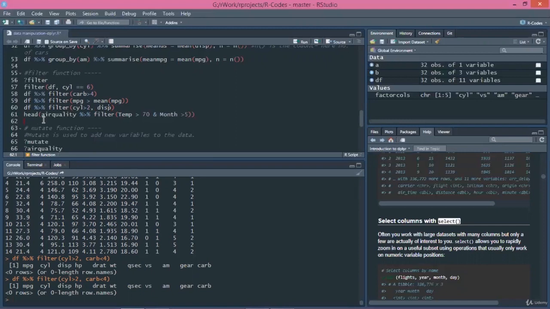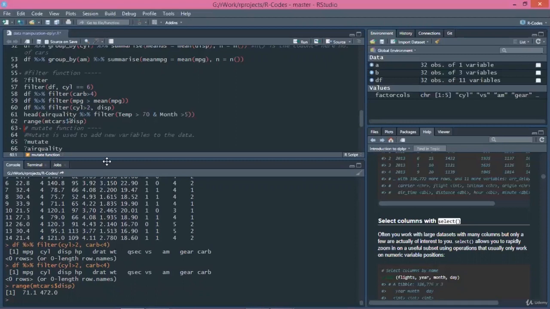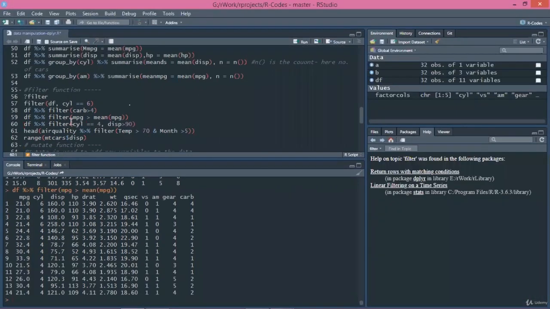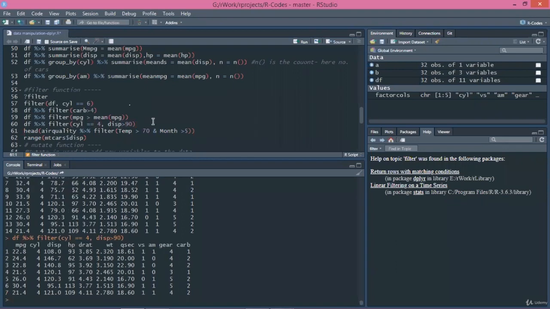Let's check the range of displacement first. So it is from 71 to 472. So what we can take is greater than, suppose, 100. So what we are taking is cylinder equal to 4 and displacement greater than 90. Let's see what the output is. So there are 7 records wherein the number of cylinders is 4 and displacement is greater than 90.